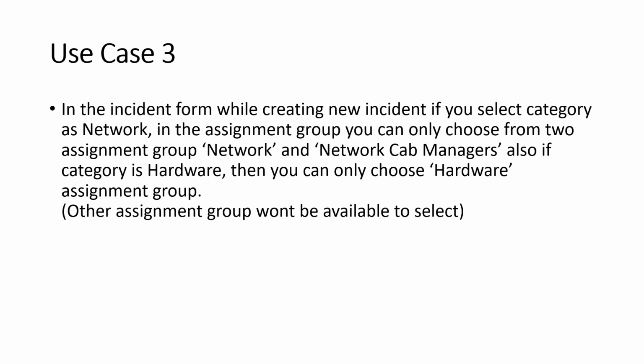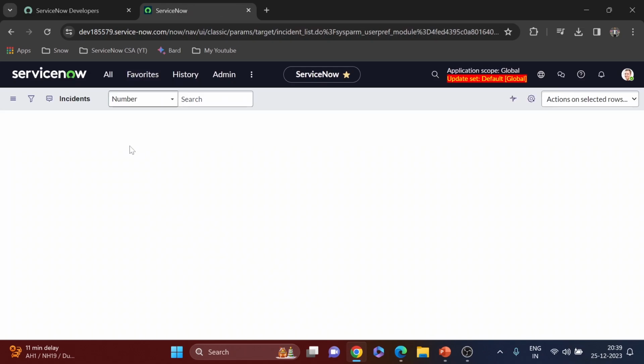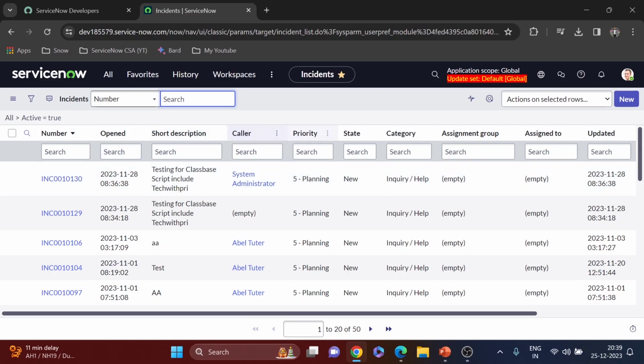Don't worry, I'll jump into my PDI. I'll show you first, I'll explain what we are actually supposed to do, and then we will work it out. So I'm in my personal developer instance, and I'll directly open the incident form. I hope I have saved it this time because we are using the incident form a lot, so I thought of saving it in favorites. That really helps. So this is the incident form.